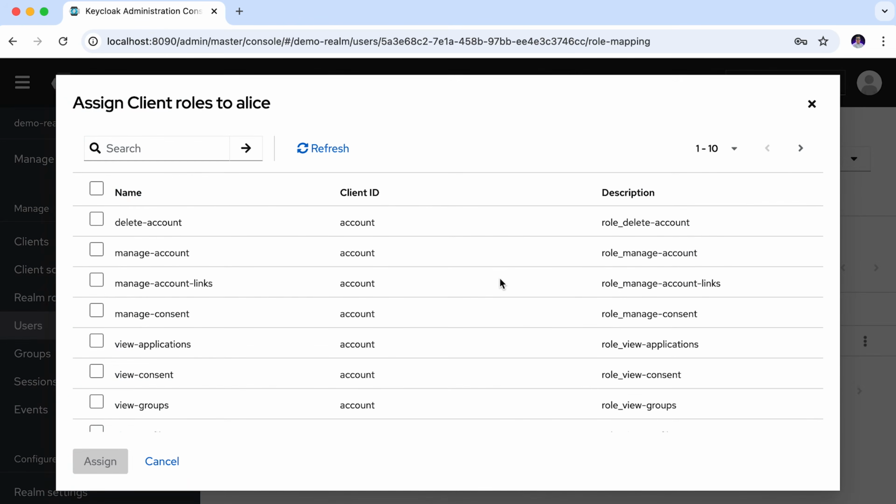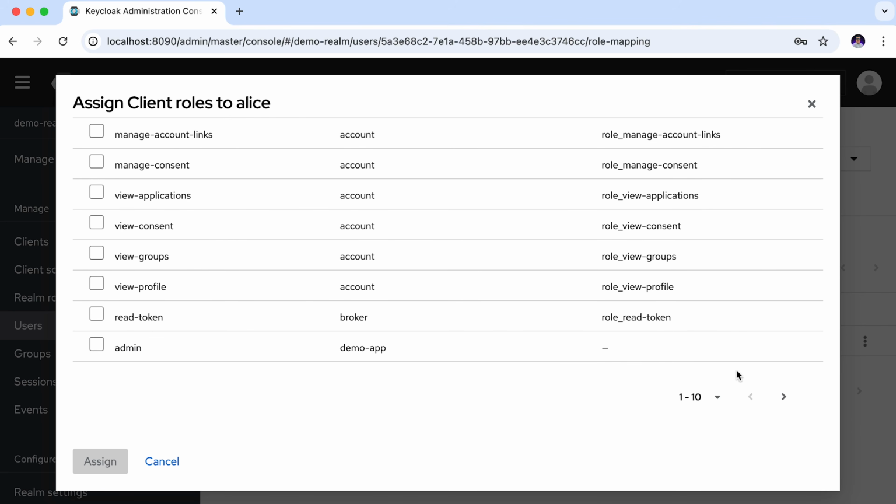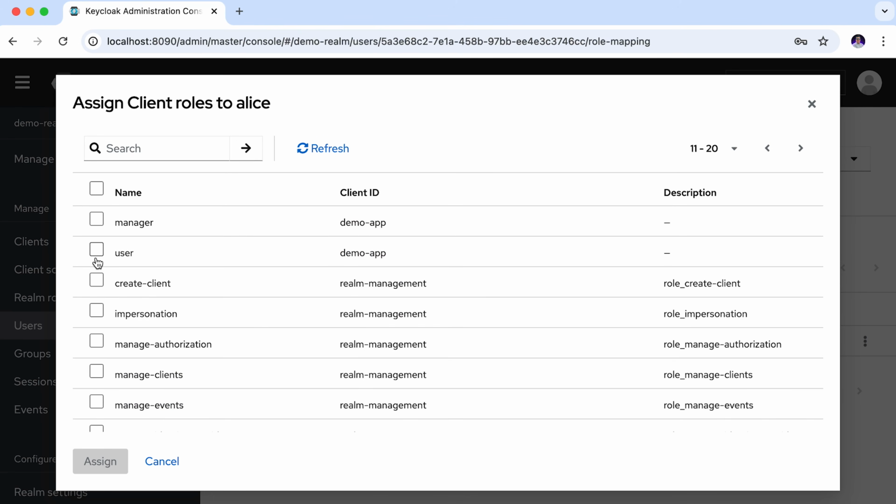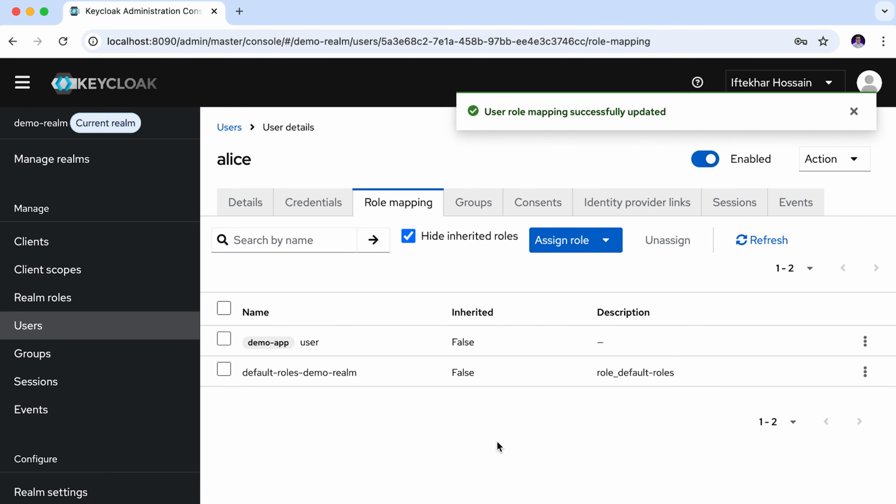This user, Alice, will have the user role, the role we have created earlier. Here it is. This is the role that we have created for our demo app client. Assign this. Perfect. The user role is now assigned to Alice.